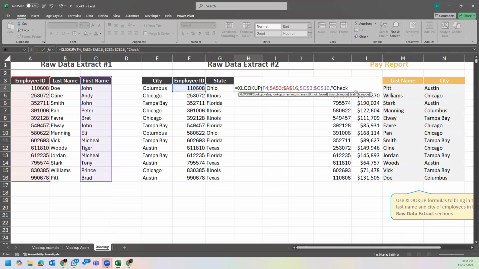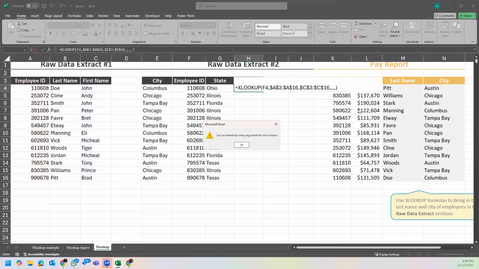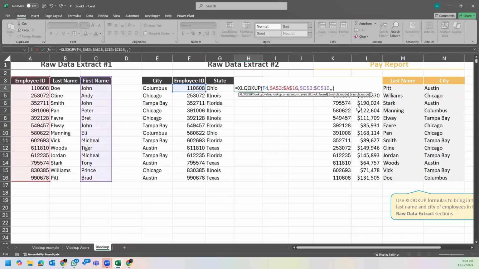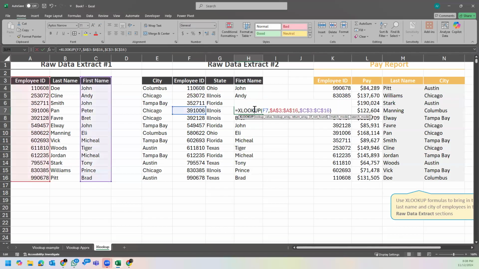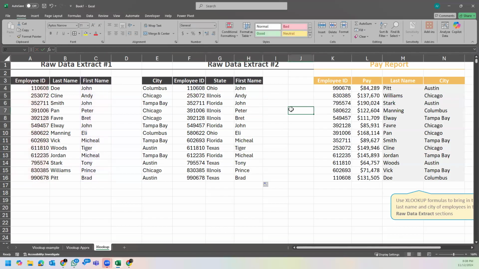So anytime you don't need to enter something, like here, if not found, I didn't really need to enter. I can just put a comma. It ignores it. Exact match, I can literally put a comma. And search mode, search first to last, last to first. It just gives you a whole lot of options that are not necessary. Maybe the commas are too much, so I can just remove the commas because I'm not using them and get my values. So XLOOKUP makes the work pretty much easy for you.